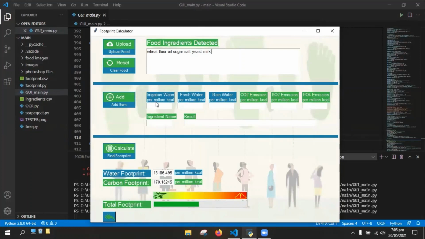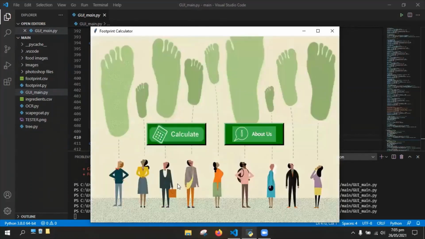Right, so I believe that is pretty much it for the application working itself. The dataset is in Excel, and the coding details for OCR and GUI and the detailed implementation can be found in the repository link attached with this video.